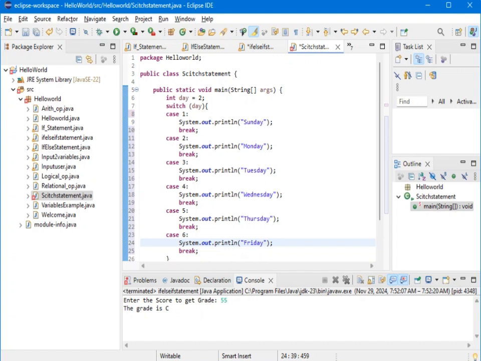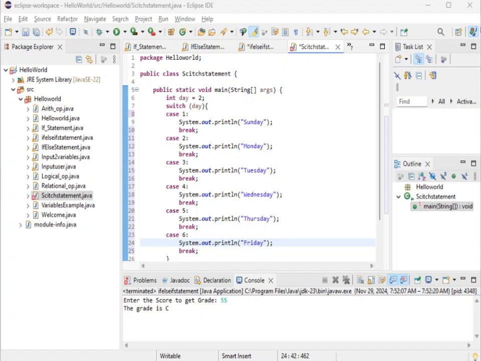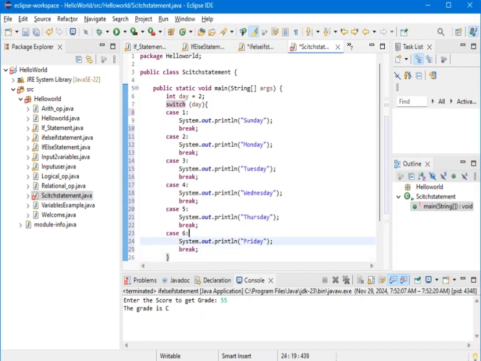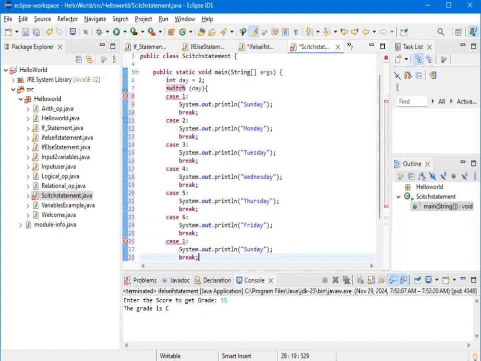So what is left is case 7. So we are having case 7. In case 7 we are printing Saturday.